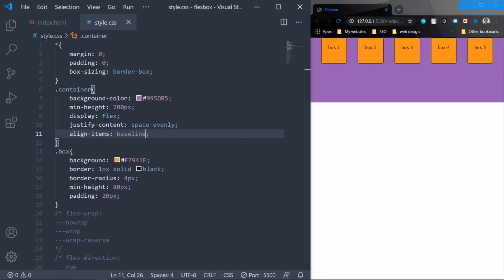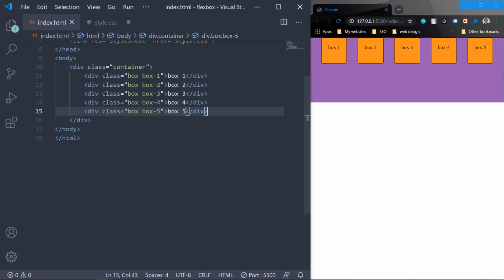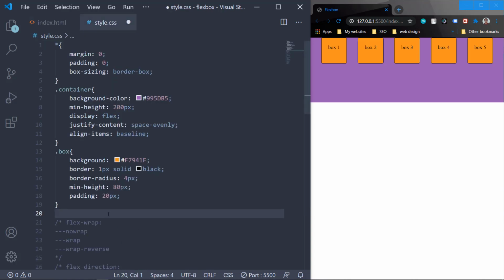Now we are going to talk about some other properties associated with the child element. So let's go through that. At first I am going to talk about the order. The default value of flex order is 0. These items have separate classes, box 1, box 2 like that. I am going to target the box 3, and the lower the order is, the sooner the box will appear. The box has a default order of 0, so it is aligned from source order, which is this one.